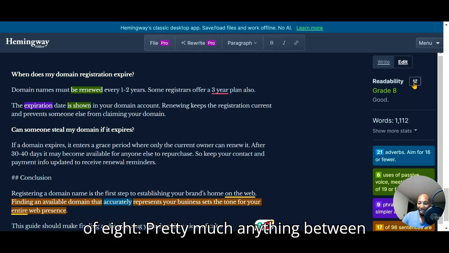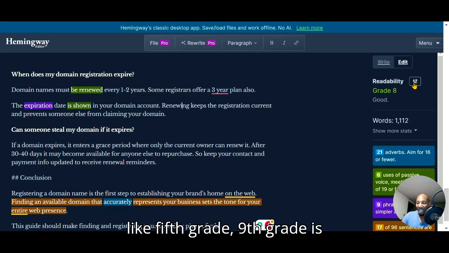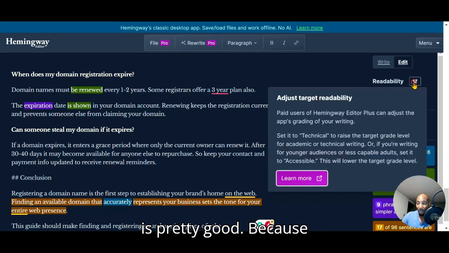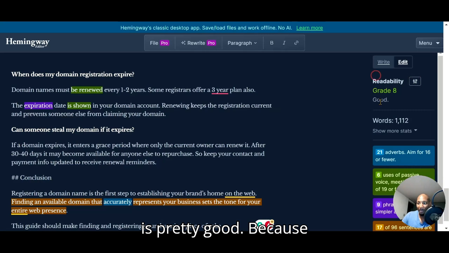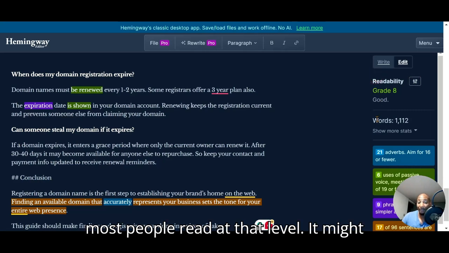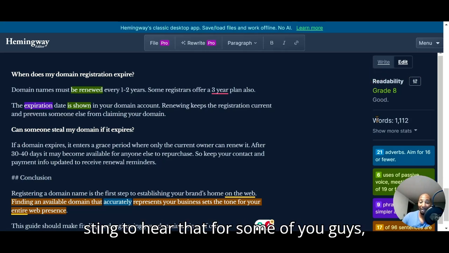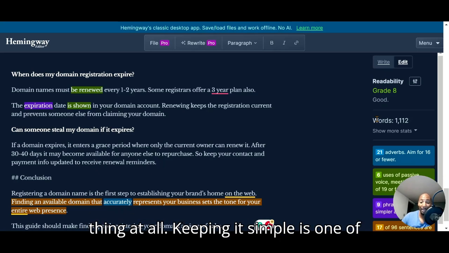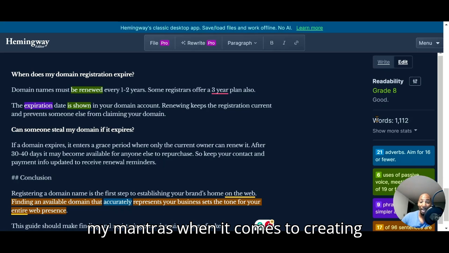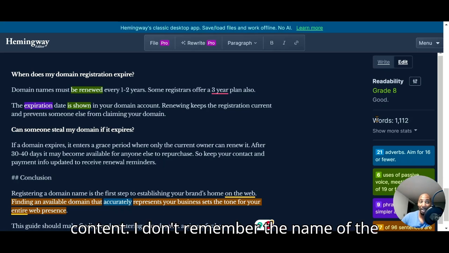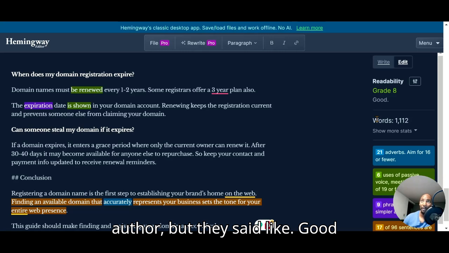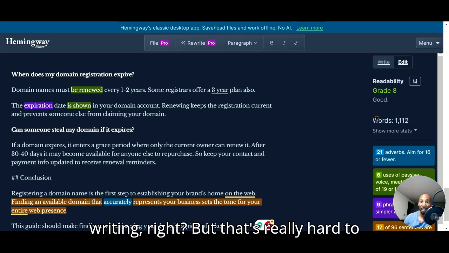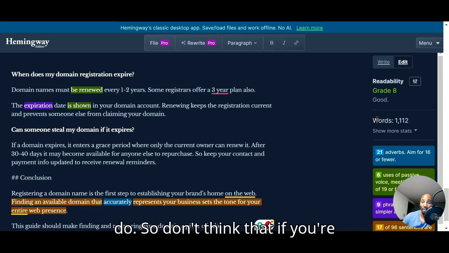Pretty much anything between 5th grade and 9th grade is pretty good, because most people read at that level. It might sting to hear that for some of you guys, but it's the truth, and it's not a bad thing at all. Keeping it simple is one of my mantras when it comes to creating content. I don't remember the name of the author, but they said good writing is simple writing, right? But that's really hard to do.